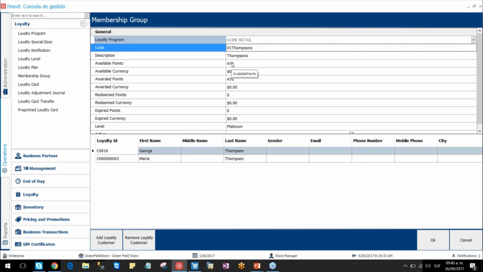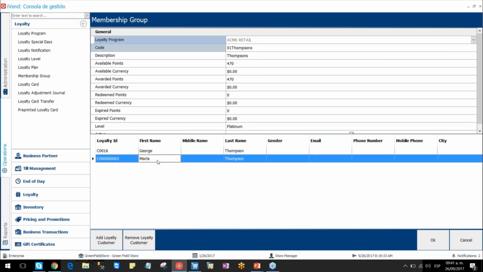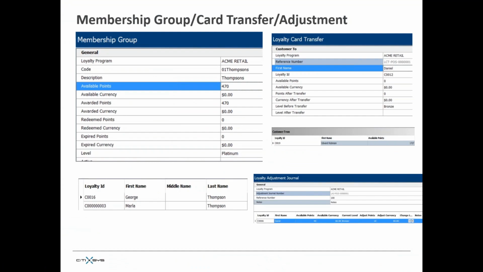So both have accumulated 470 points. So whomever comes to the store, whether husband or wife, they can use the same loyalty card, the same loyalty account, and they can benefit from whatever is available for them. Right now they're platinum. So this works for families, for companies, etc.